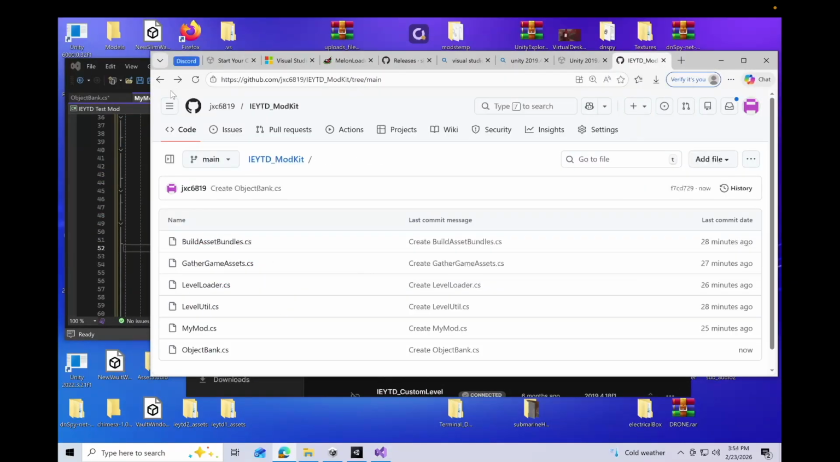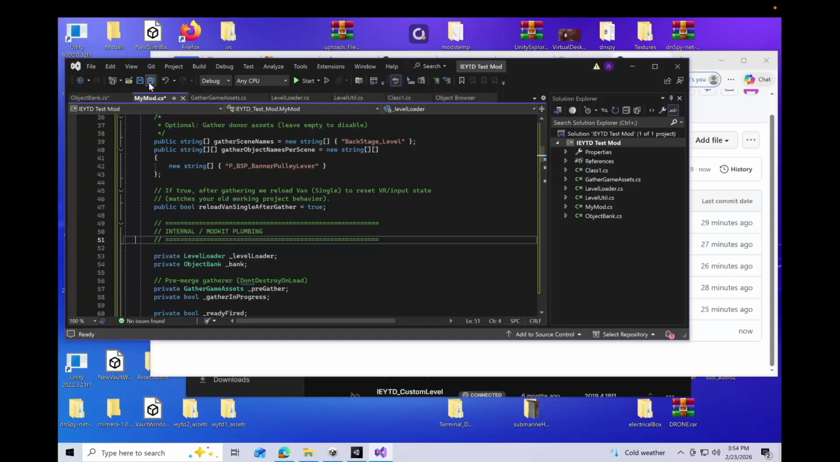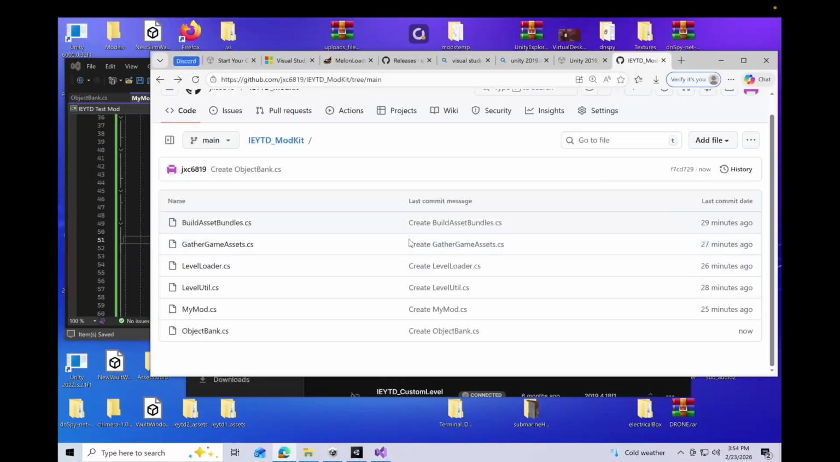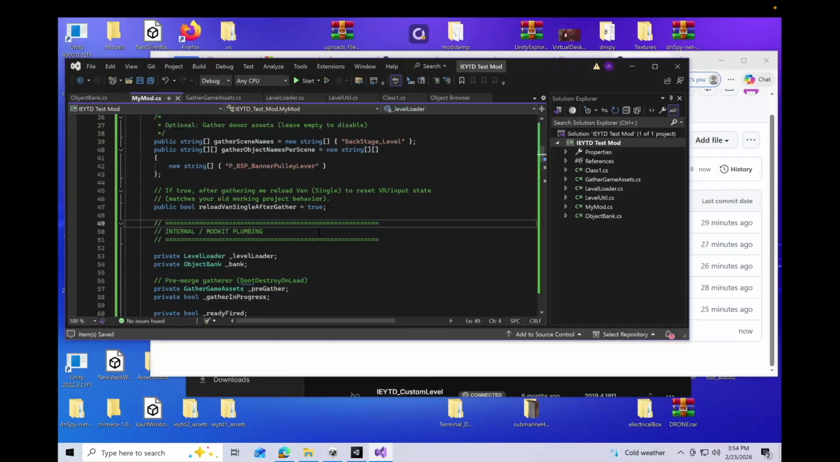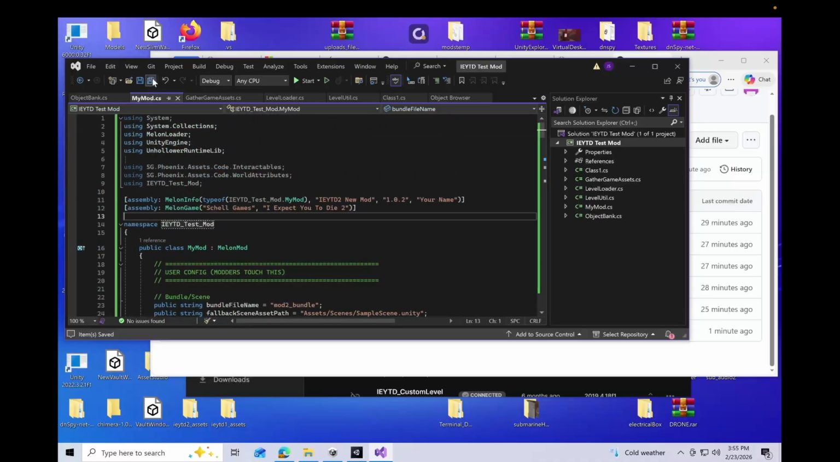Okay, so I was wrong. There's actually five classes you need. So you need ObjectBank, MyMod, LevelUtil, LevelLoader, and GatherGameAssets. Once you get all those, not the build asset bundles yet, you should have all this good. You might have an error up here. Just change whatever this is to your project name, and then you should be good. So once you have all this in, you should be good to go.